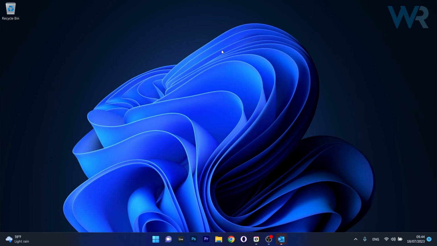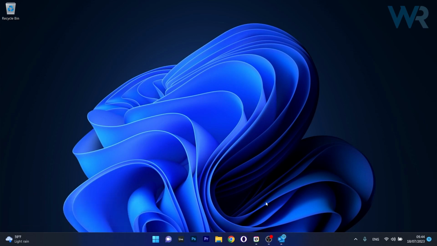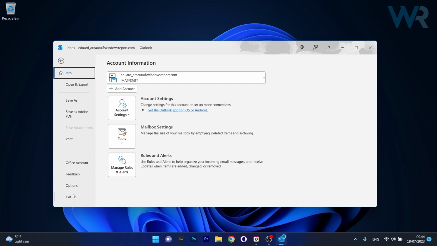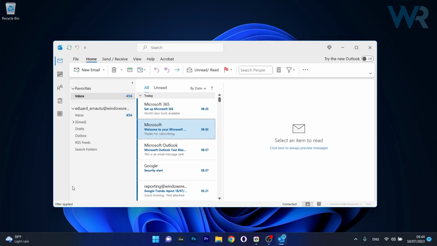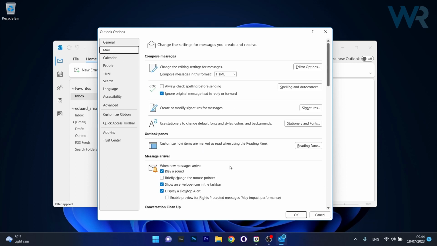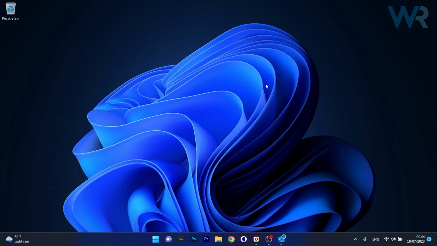So the first solution that you should always take in consideration is to enable the Play a Sound setting in Outlook. Now to do this, open up your Outlook Mail app and then click on the File tab and afterwards click on Options on the left pane. And now in here, make sure to head over to Mail on the left pane in the new window. And the last thing you have to do is tick the box next to Play a Sound when new messages arrive. Now you can just click on OK and check if the problem still persists.